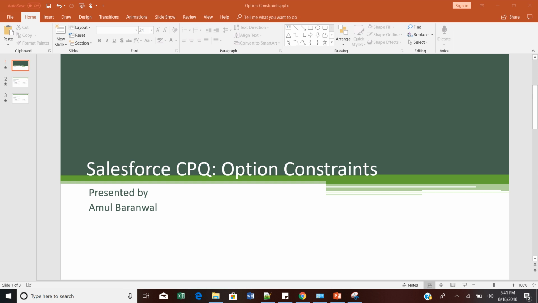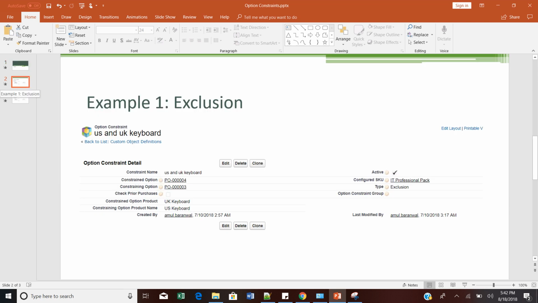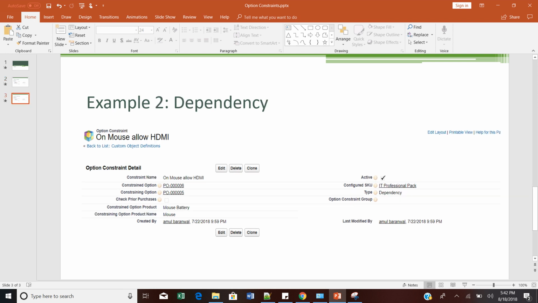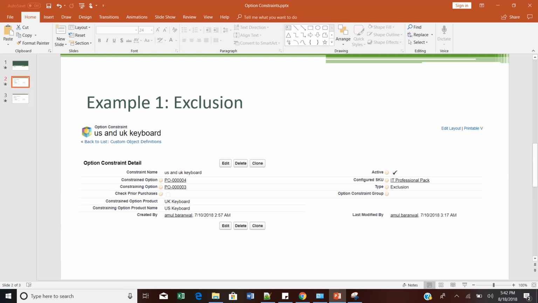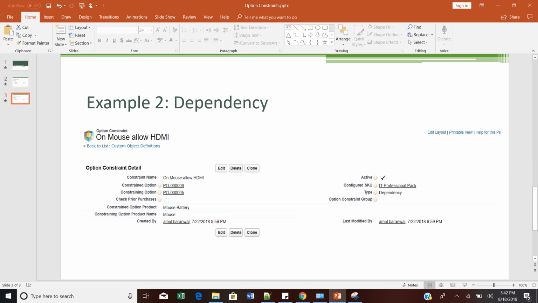Today I'm going to discuss option constraints in Salesforce CPQ. How do option constraints help us define an option product so that we can exclude one option based on another option product selected by the salesperson? Option constraints can be used for two scenarios: one is the exclusion type, and the other is the dependency type.